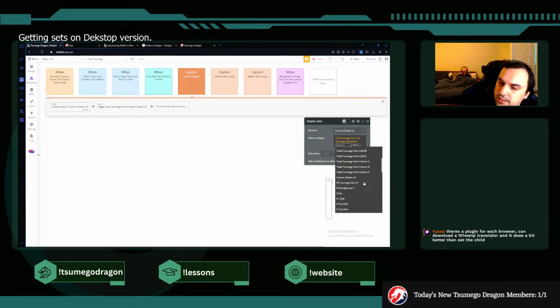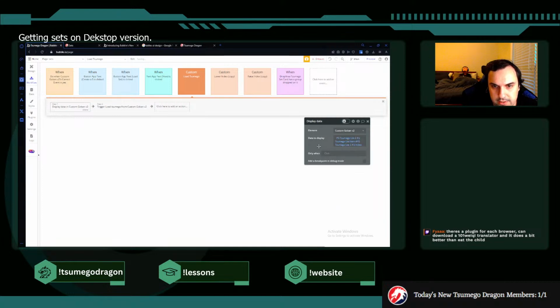Yeah, oh yeah, there is a Firefox and Chrome plugin for 101 Weiqi. Tsumego list index.